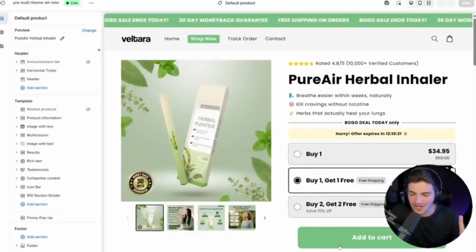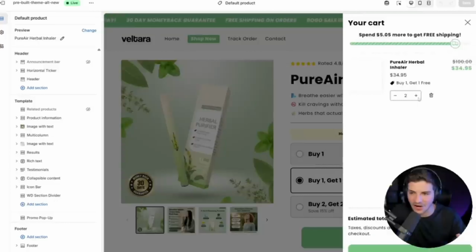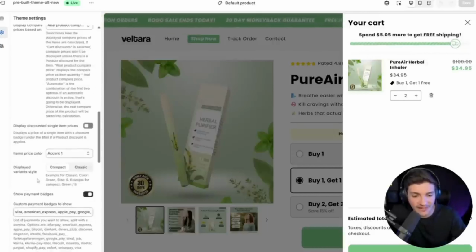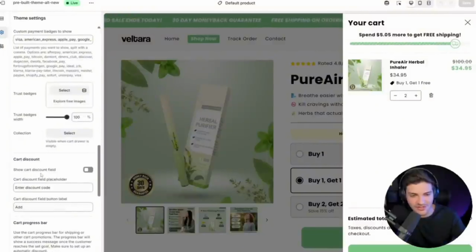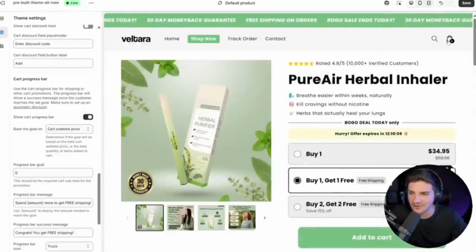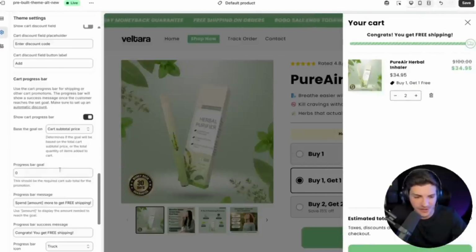There's one final setting we need to tweak, and that's when we add to cart, we have our cart drawer here. So if we come to theme settings, scroll all the way down to cart, by default, we have a custom cart drawer integrated into this theme. So find cart progress bar. And if you're giving free shipping on, let's say, over $40, you would put $40 here. In my case, everyone gets free shipping. I'm just going to put that to 0. That way, everyone sees free shipping here.